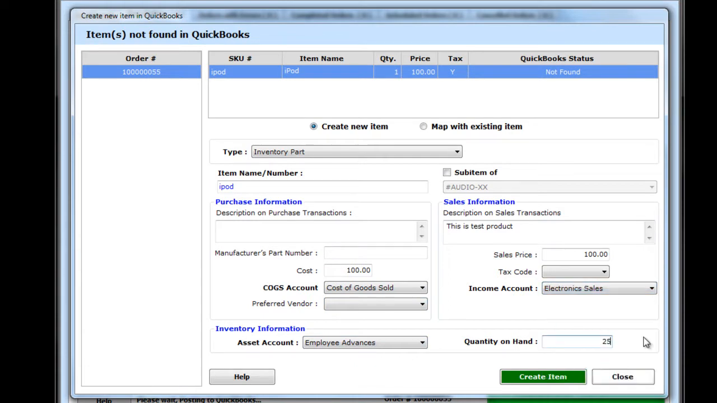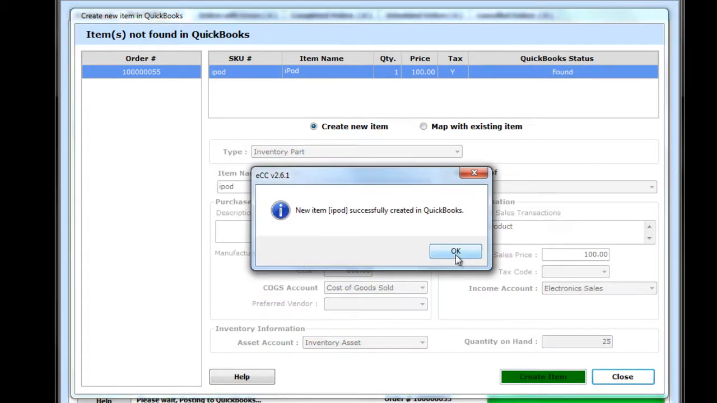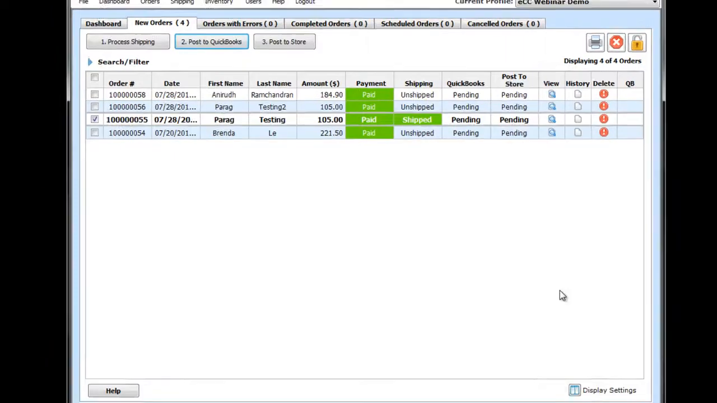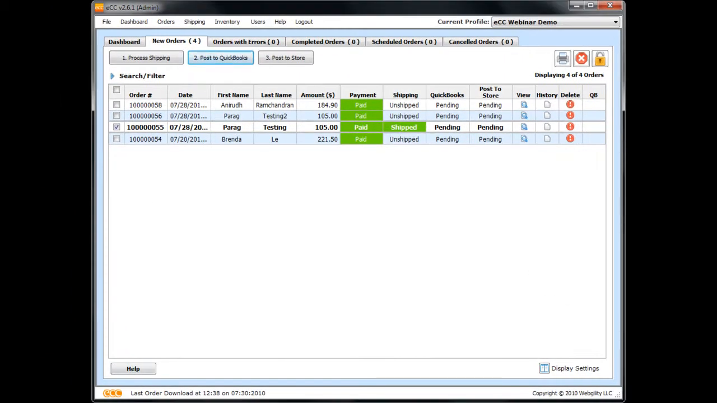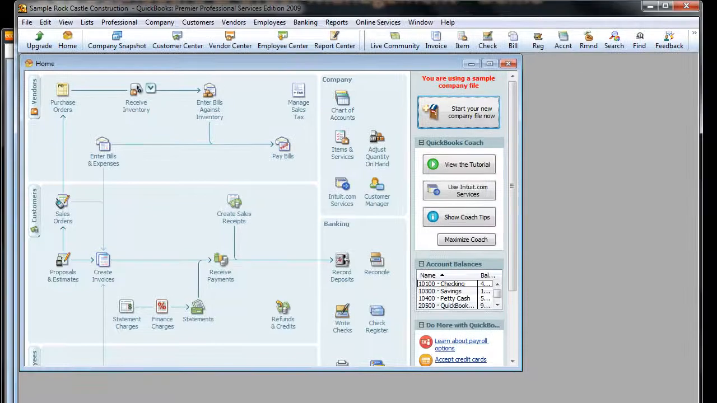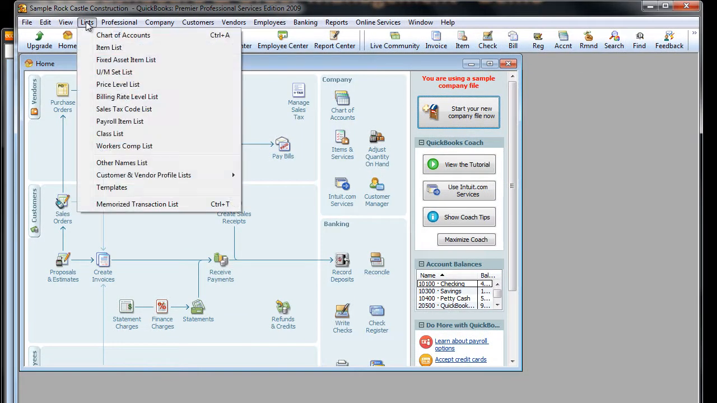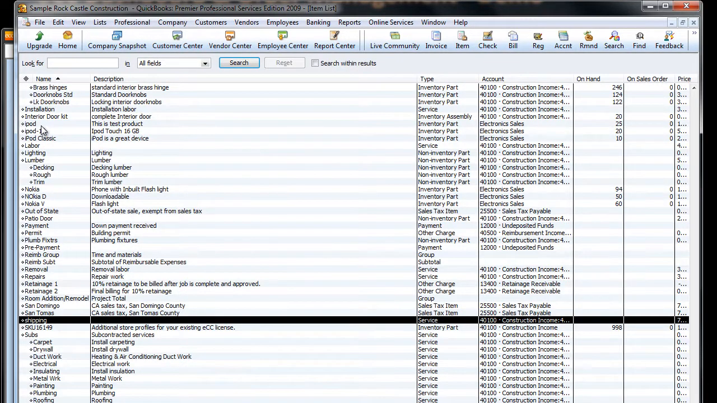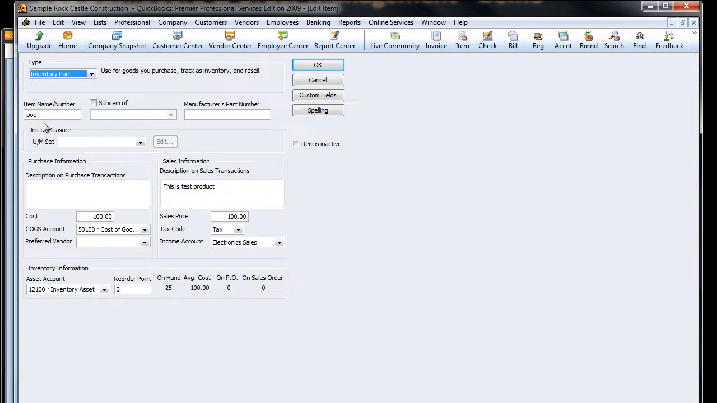I'll say I've got 25 of those on hand, and I'll use inventory asset as my account. I click on Create Item. eCC has now successfully created the item in QuickBooks, and I hit Close. Let's go ahead and take a look at QuickBooks real quick and see how the item got created. I go to Lists, Item List, and there we go. The iPod's created for $100, and I've got 25 on hand.